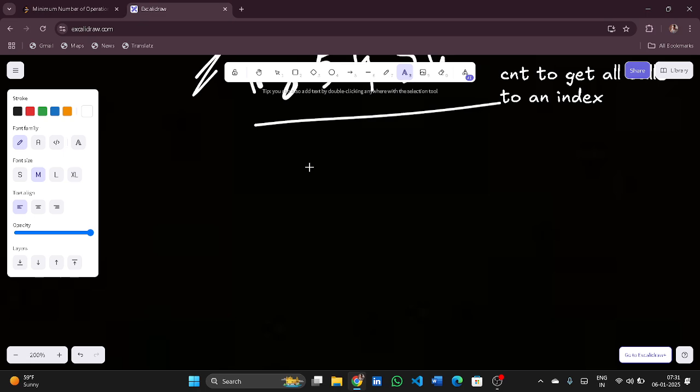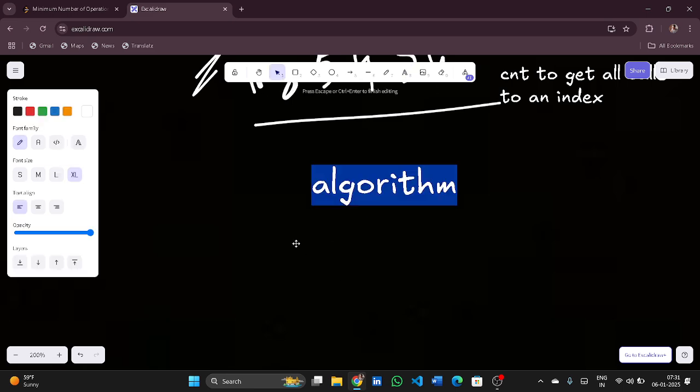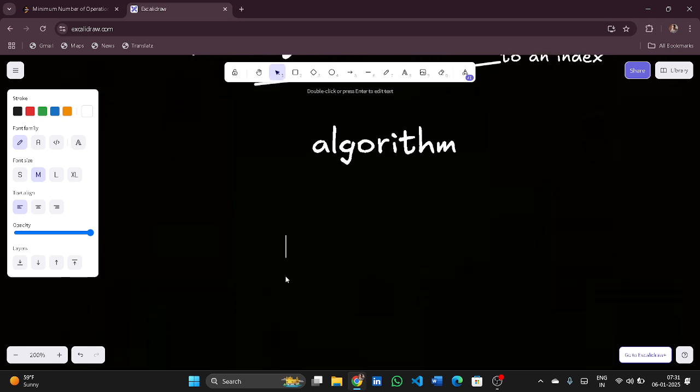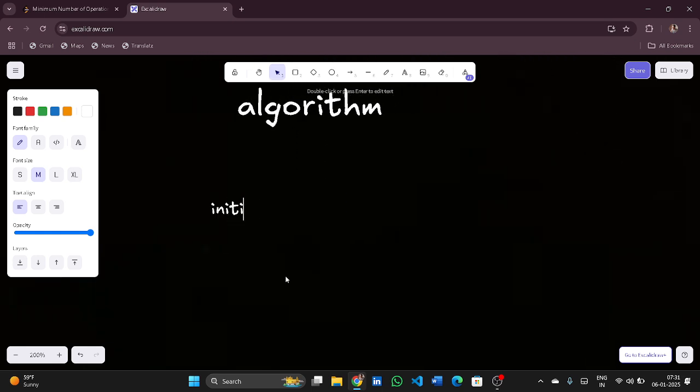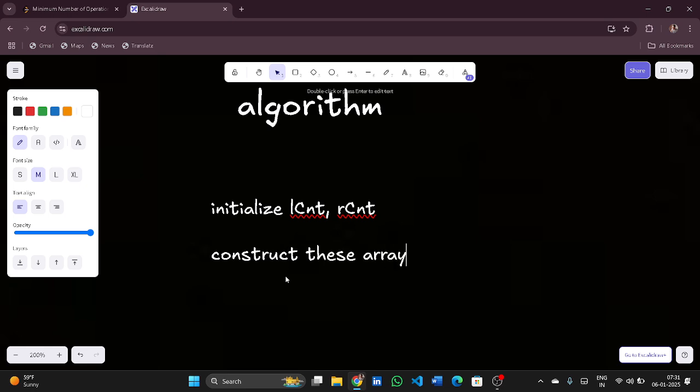Now, let me write the algorithm. First thing what we need to do is algorithm, and then we will go to the code. So, let me write the algorithm. The first thing which I'm going to do is initialize left count and right count, and I need to construct these arrays.